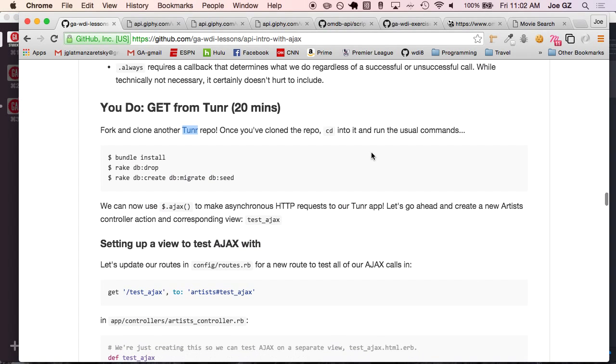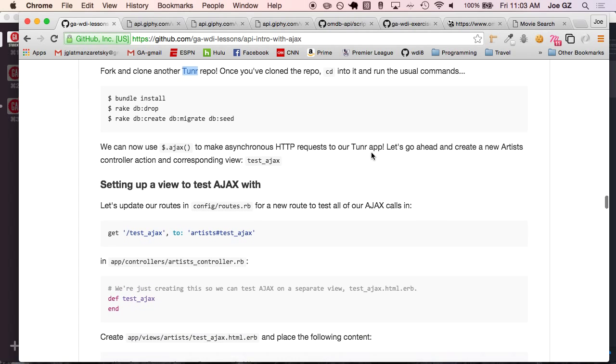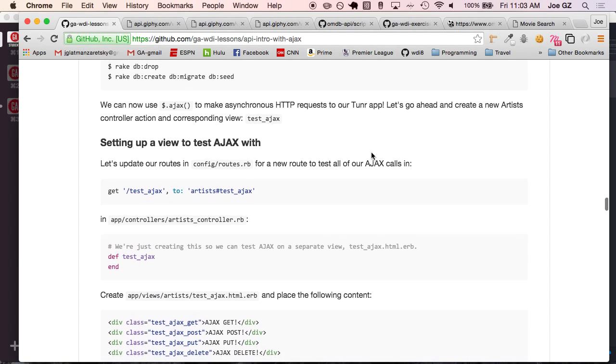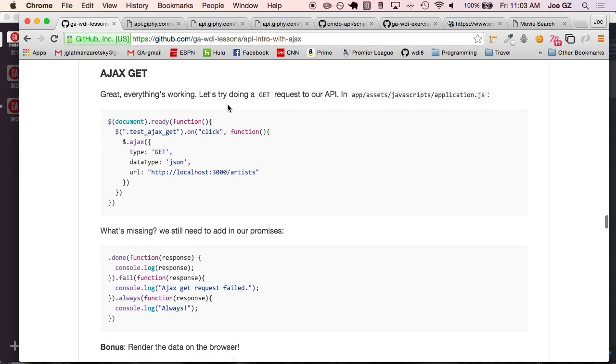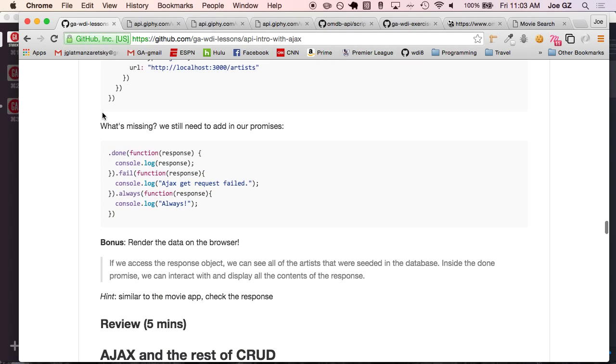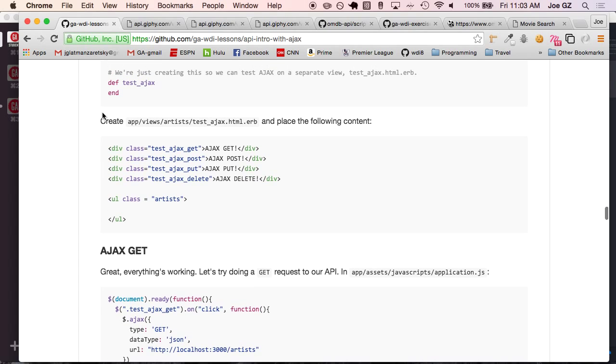Cool. So we're going to spend 20 minutes. The instructions are pretty laid out here. So we're just going to do the get request, all right? We're not going to move on to post or put yet. I'll go through that in a little bit. So basically follow the instructions here. Right now, we have it where we're just console logging your response eventually.